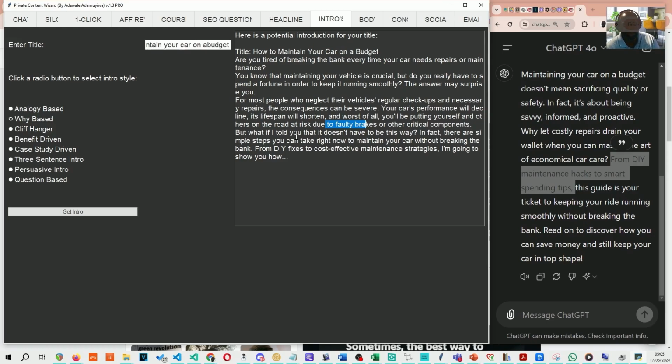But what if I told you that it doesn't have to be this way? In fact, there are simple steps you can take right now to maintain your car without breaking the bank. From DIY fixes to cost effective maintenance strategies, I'm going to show you how.